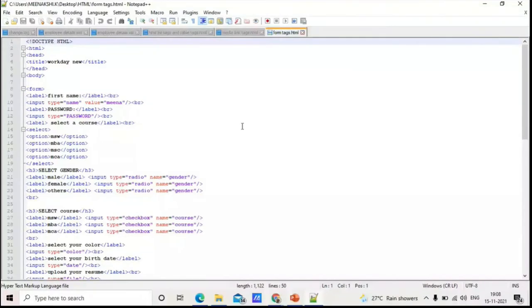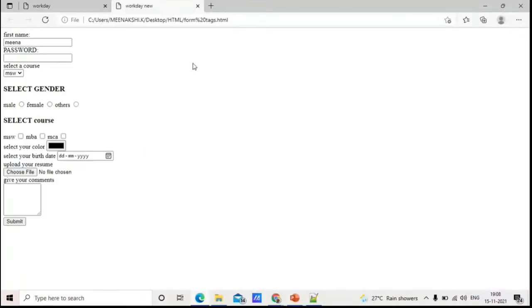As I'll show here, this is the first name, password, and if it is asking for a course, if you want to put in an enquiry for any college, it will ask these things, right? Yes or no? Not only for a college, if you go to any website, this form is required for getting information about the user, the client or the customer. So only these form tags are used. So how we are going to create it is by using these tags.